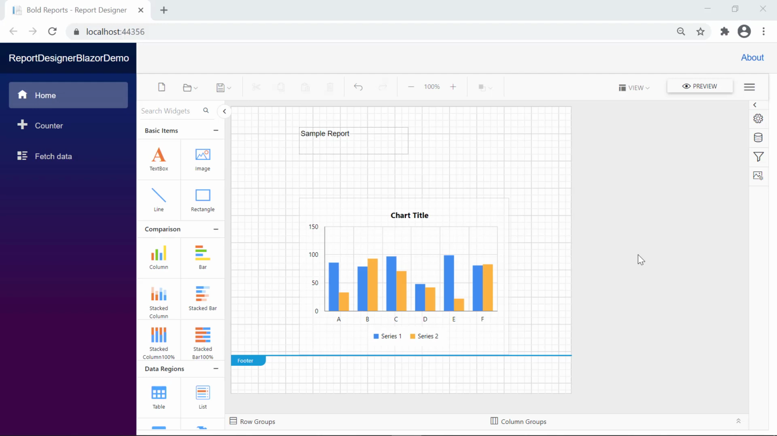In this video, we learned how to add the Bold Report Designer component in a Blazor Server application.